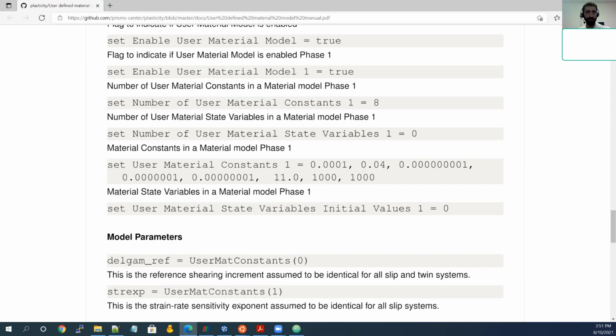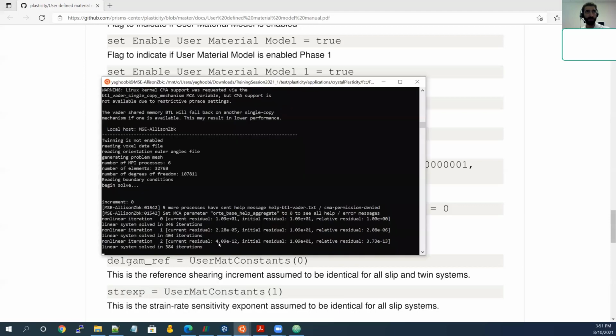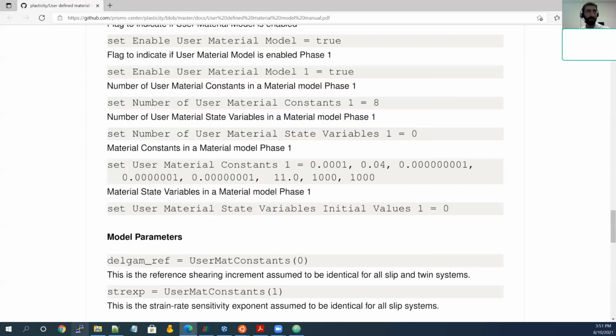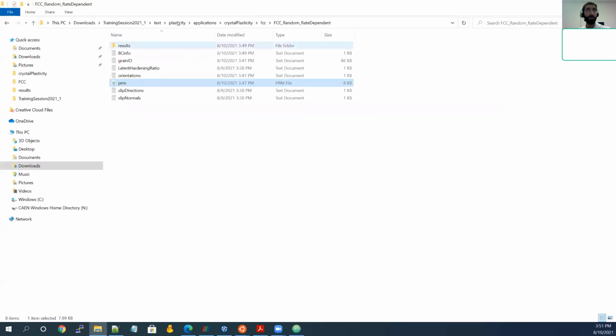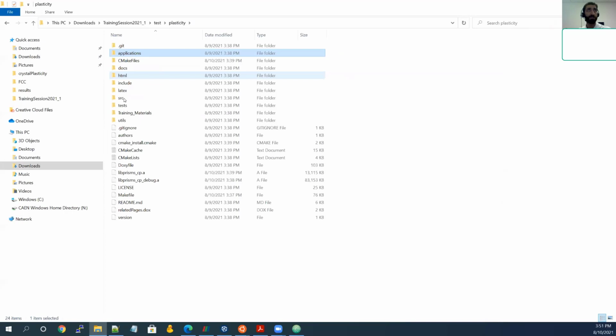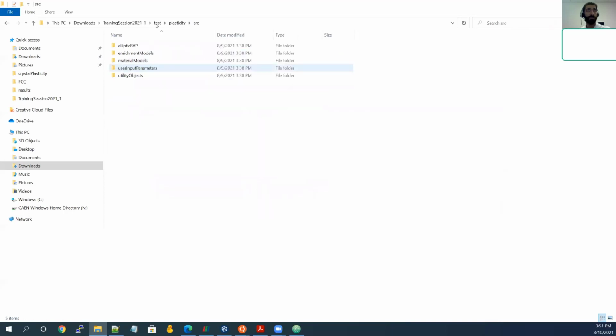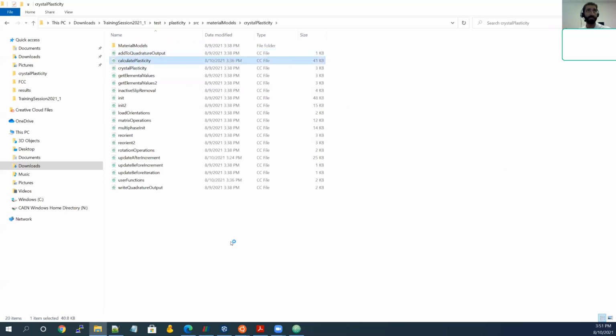For example, let's open the calculate plasticity for, let's see how many, oh, it's slow. So we need to wait a little bit. So let's open the source, material, crystal plasticity, calculate plasticity.